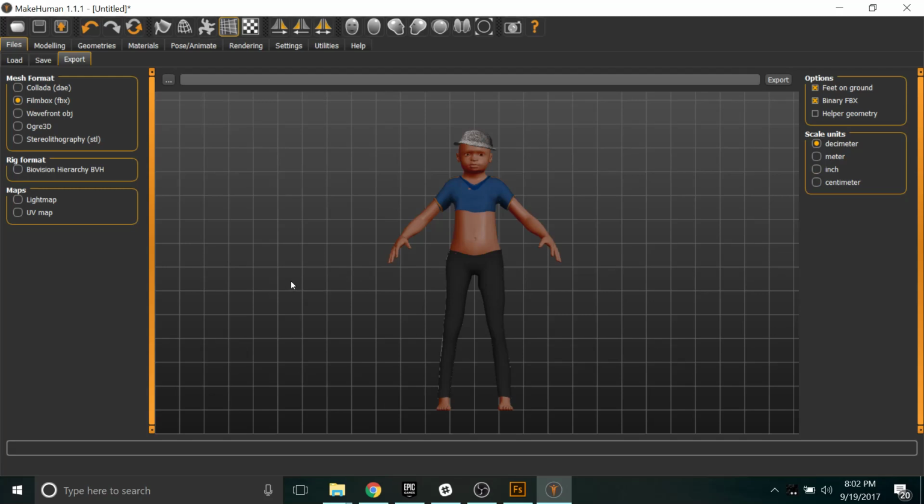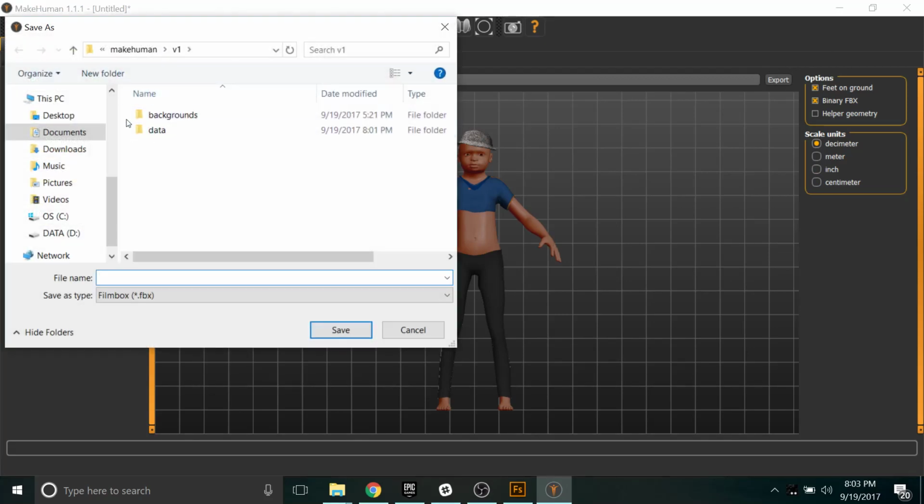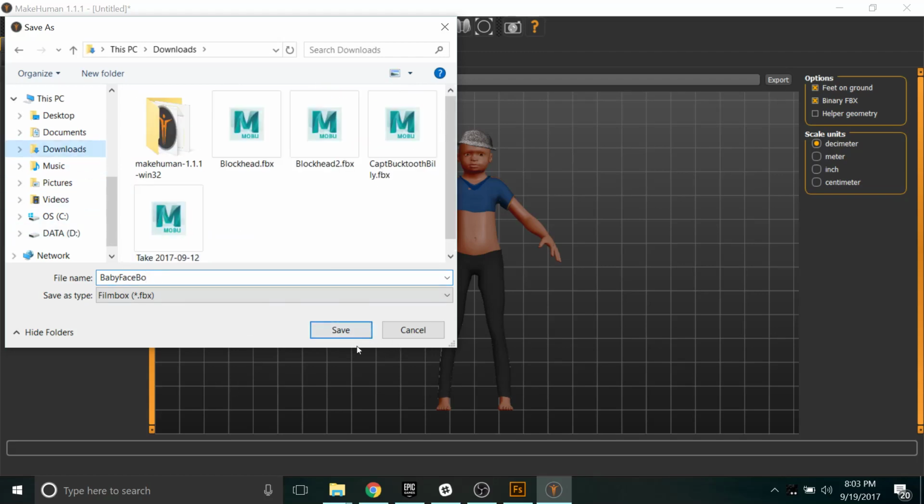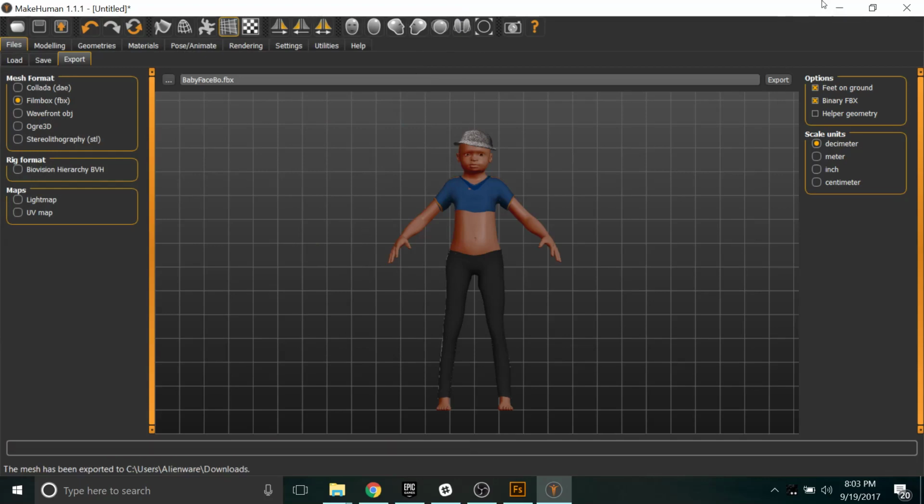And then there should be probably a save button somewhere. Oh, right there. Yeah, I gotcha. Layout. I'll just throw it here on this thing. And what's this guy's name? It's Babyface Bo. Is it like B-O or B-E-A-U? No, Bo. All right, Babyface Bo. I'll put it in my downloads. All right, what a menagerie.